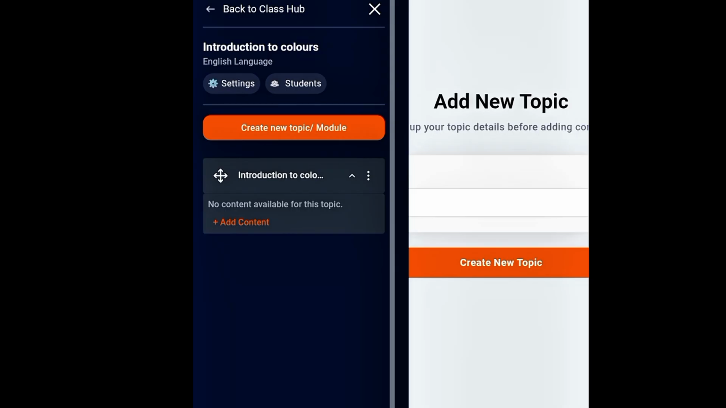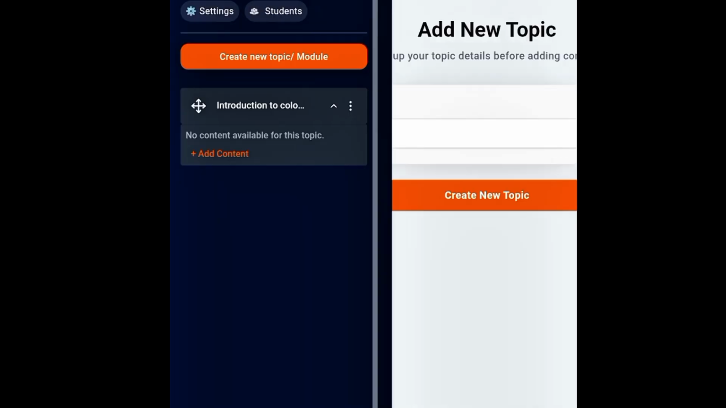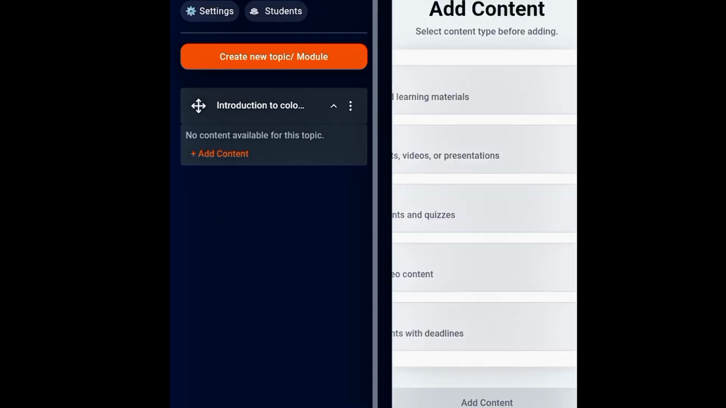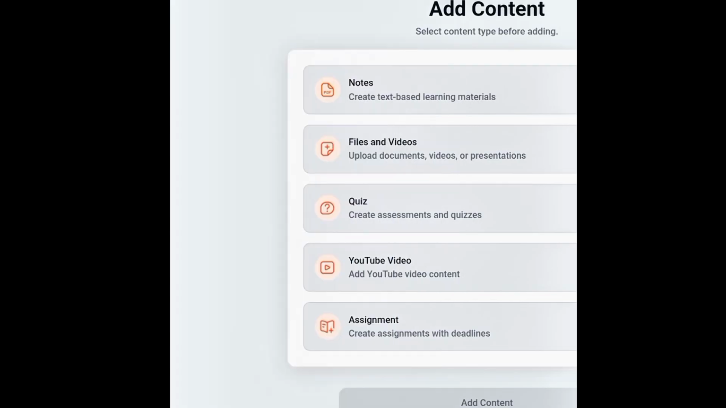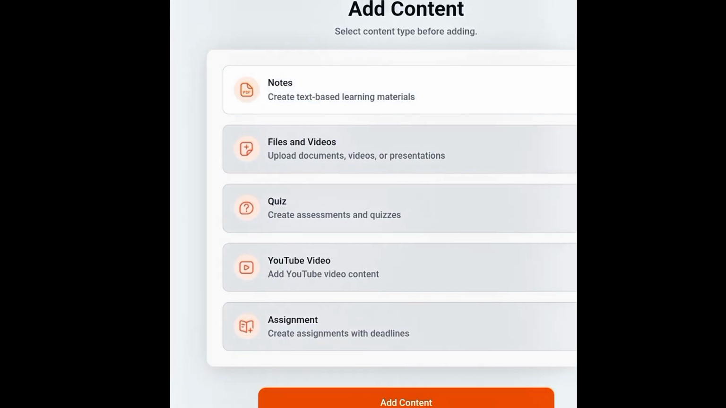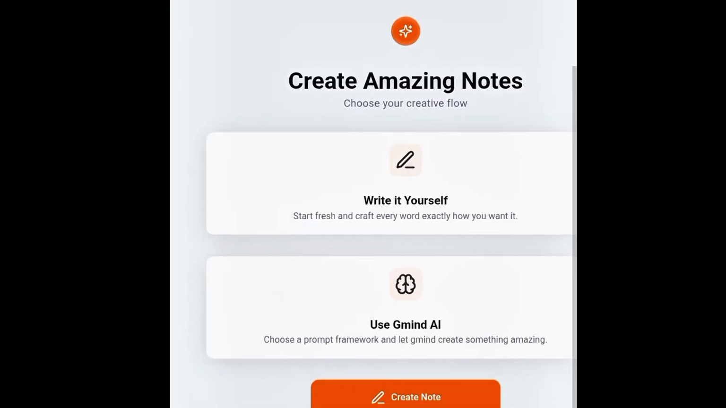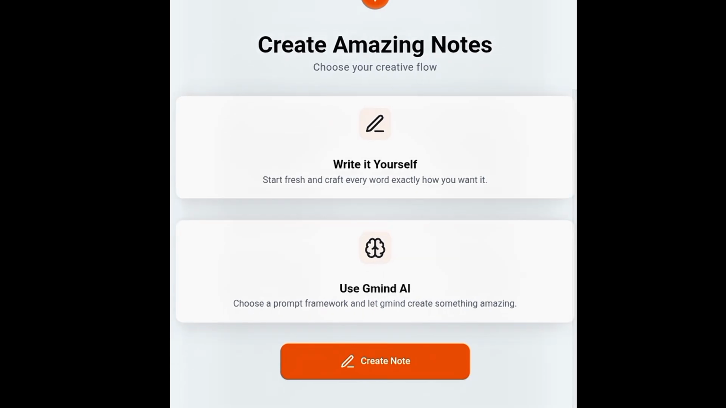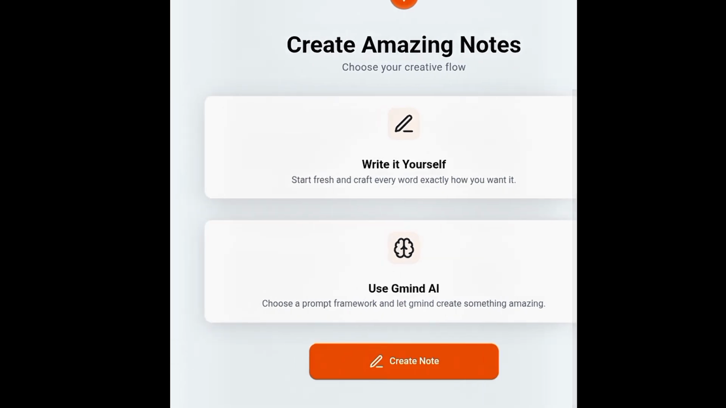So I go to the top right of my screen and click on those 3 dash lines, and it brings me to this place. So I'll be adding topics, rather content, to my class. Here are the different options the GMIND AI has made available for us to make use of. I'll be clicking on notes because I want to add notes to my class.